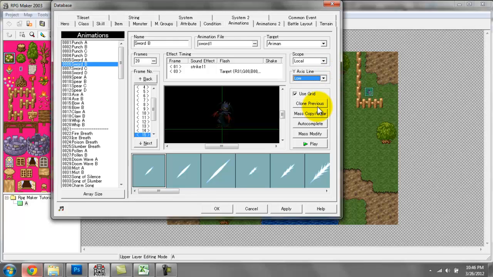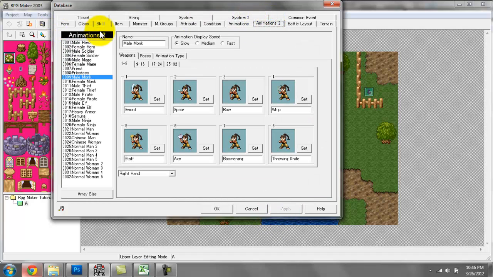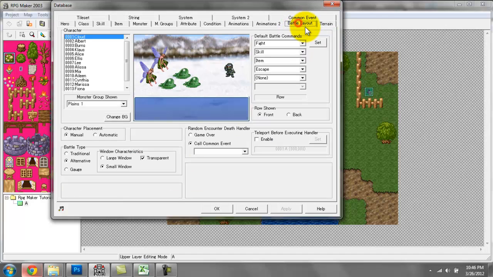I'll go over a bit more on clone previous, mass copy clear, autocomplete, mass modify later on when I do a tutorial on creating a battle system similar to Zelda, because these come in handy quite a bit when you're doing stuff like that. But right now I'll just hit apply and go on to the next tab. So here we have different animations that are used in the default battle system. I don't really use these, so I'm just going to go on.